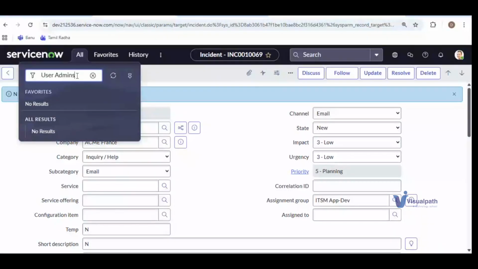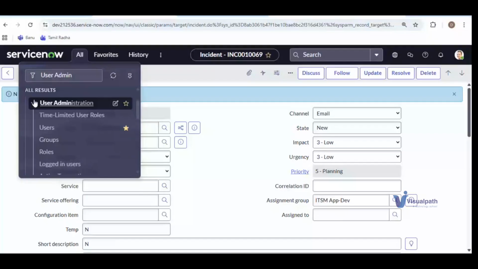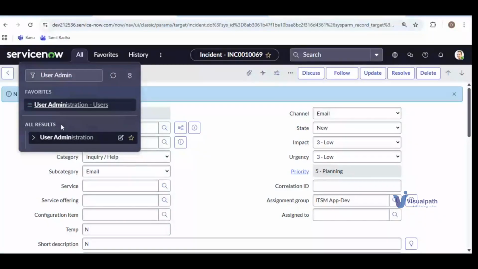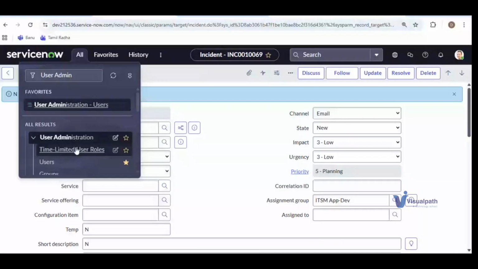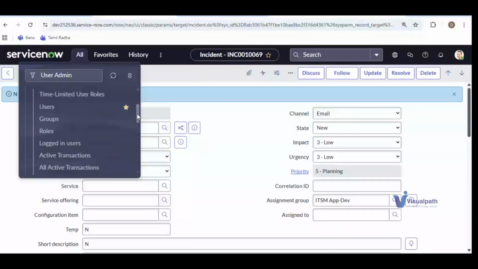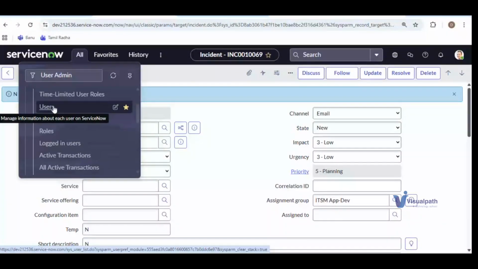So whatever you are seeing right here is called a navigation menu. If you type incident, it will open up modules here. And inside the modules, you can see the different forms. You can see this is a record, this is user, right? This is going to show you the records of the user table.